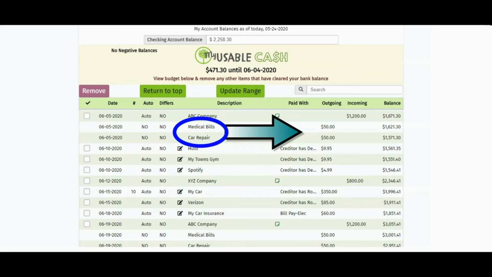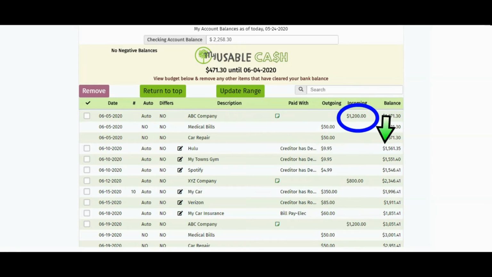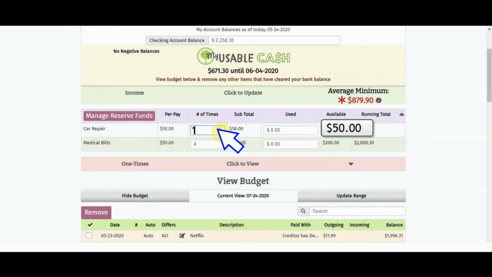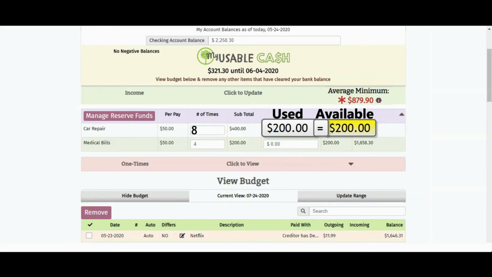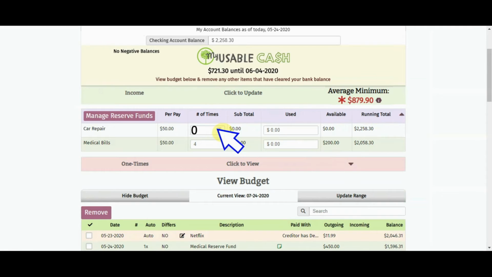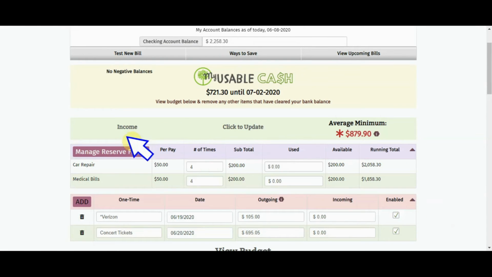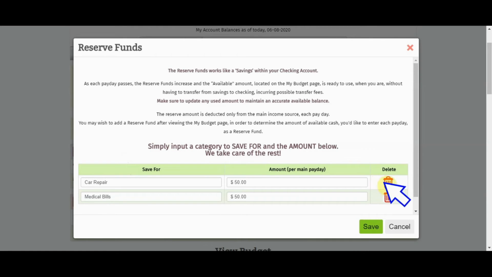You'll see the reserve funds deducting out of your budget on the My Budget page following each main income's payday. As each payday passes, the available amount increases, building up a pool of cash ready to use when needed. But don't forget to enter any used amount here and note the new available amount. You can always reset the reserve funds back to 0. However, it will begin saving again incrementally on the very next main income's payday. But to remove it altogether, click Manage Reserve Funds and click Delete.